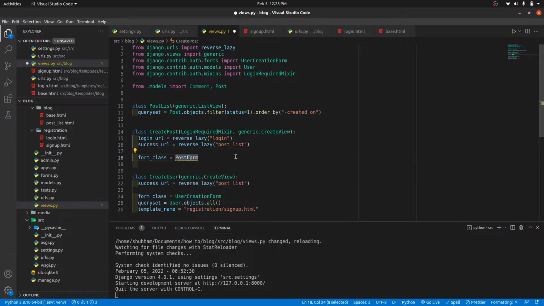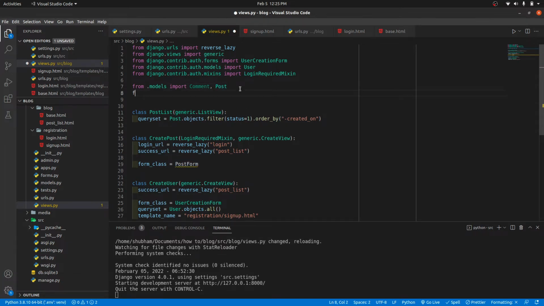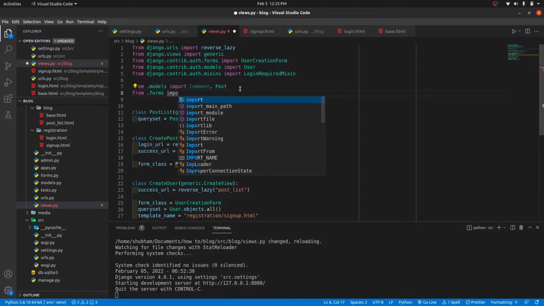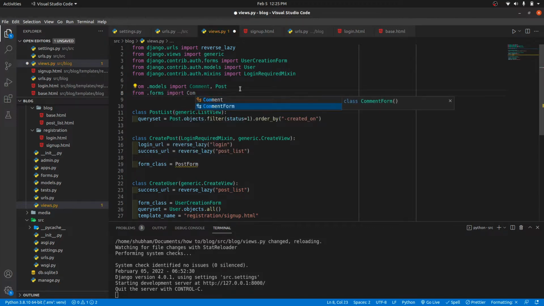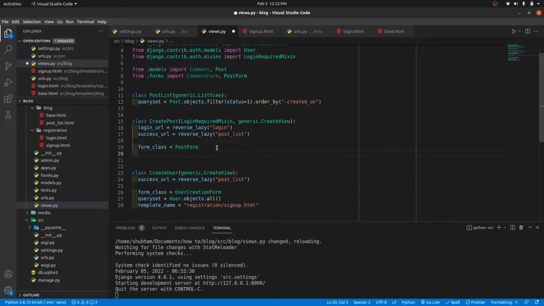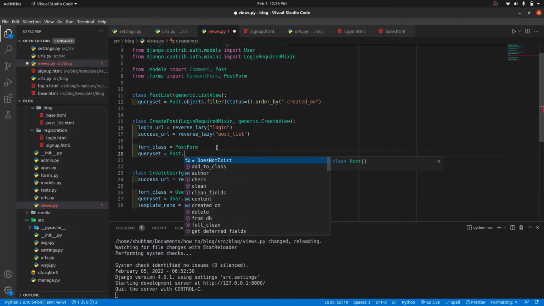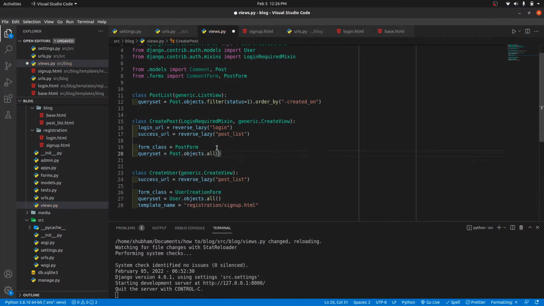We haven't imported the forms yet, so we'll do that now. From .forms import CommentForm and PostForm. So that is taken care of now. And over here we can specify either the model or the queryset, but I'm going to specify queryset because this remains similar in Django REST framework as well. Over there we use querysets, so that's why we'll do queryset itself here. So Post.objects.all, that was that.